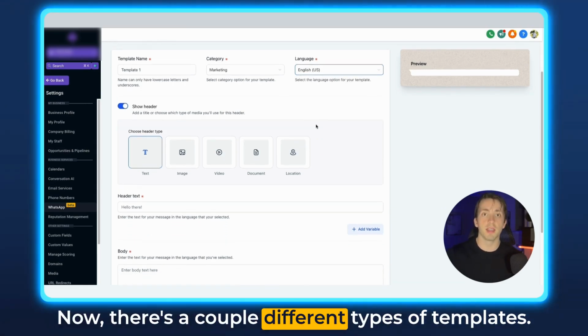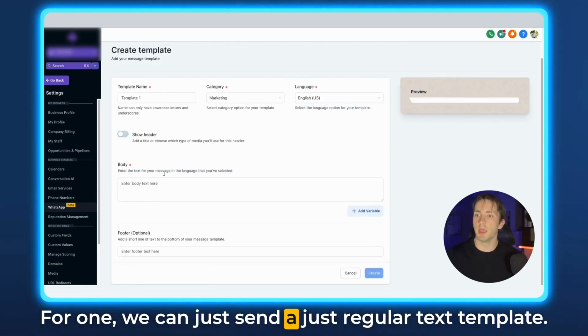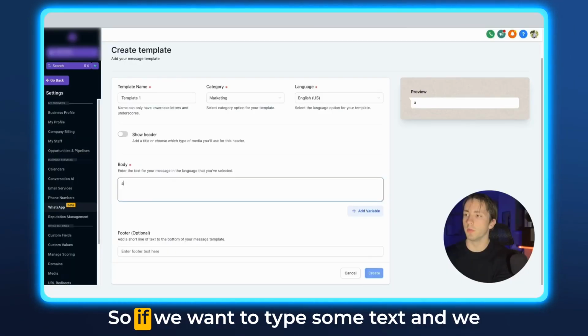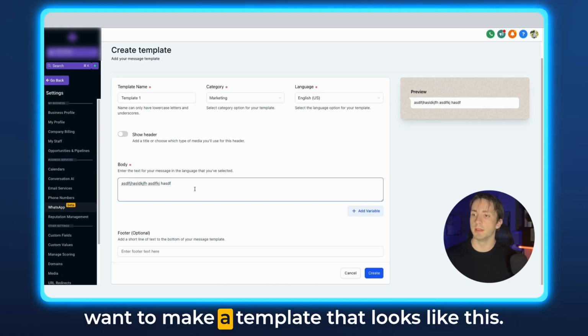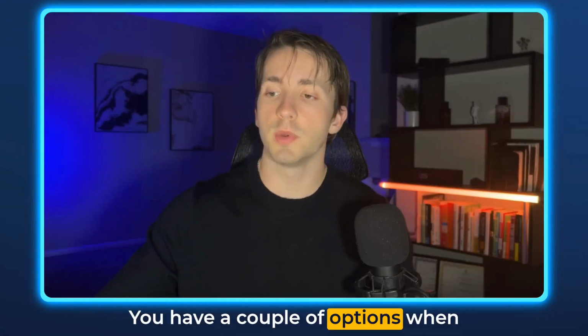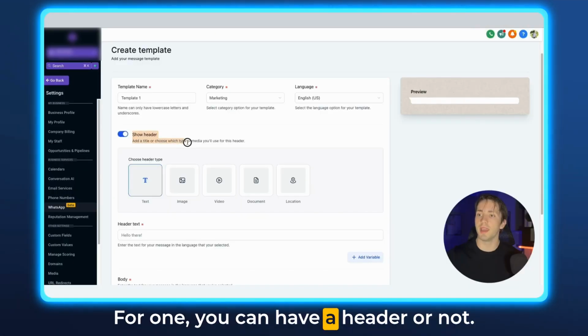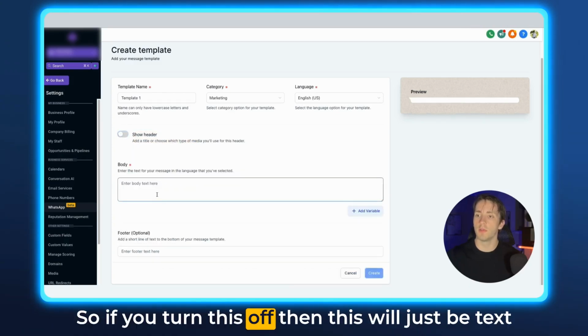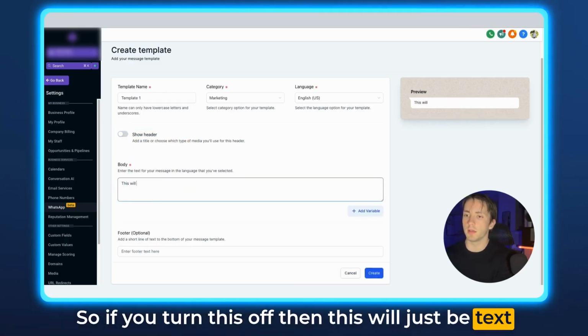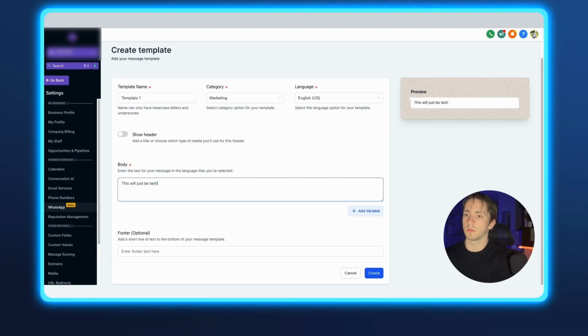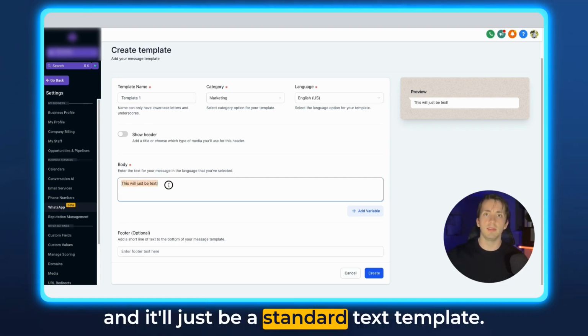Now, there's a couple different types of templates. For one, we can just send a regular text template. So if we want to type some text and we want to make a template that looks like this, you have a couple of options when it comes to making your templates. For one, you can have a header or not. So if you turn this off, then it'll just be a standard text template.